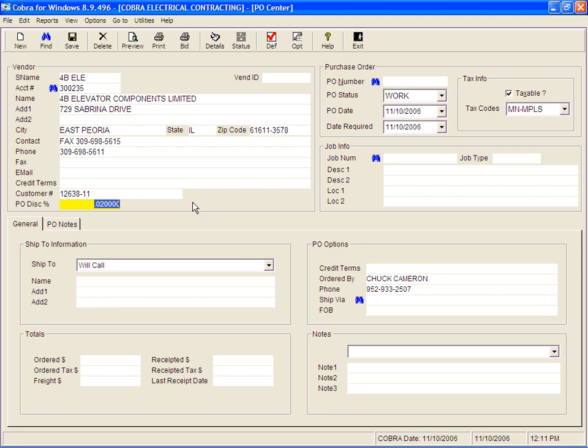So anytime you create a PO and you have prices on that PO that come out of your price book or from your estimate or whatever, Cobra will take an additional percentage off of those costs, so that you're telling your supplier that you're taking an additional X percent, 1 or 2%, off of what you're actually ordering based on the good relationship that you have with your supplier.